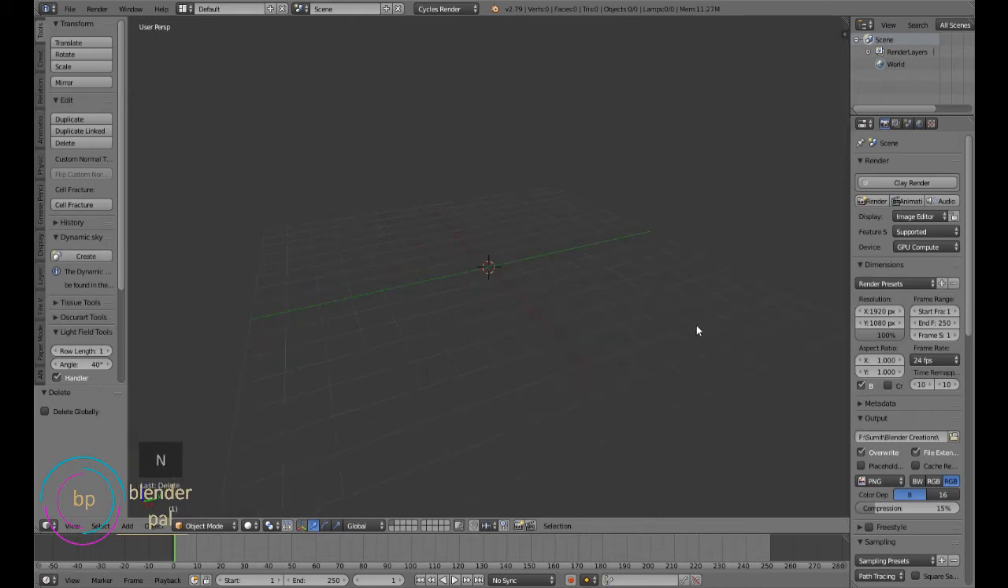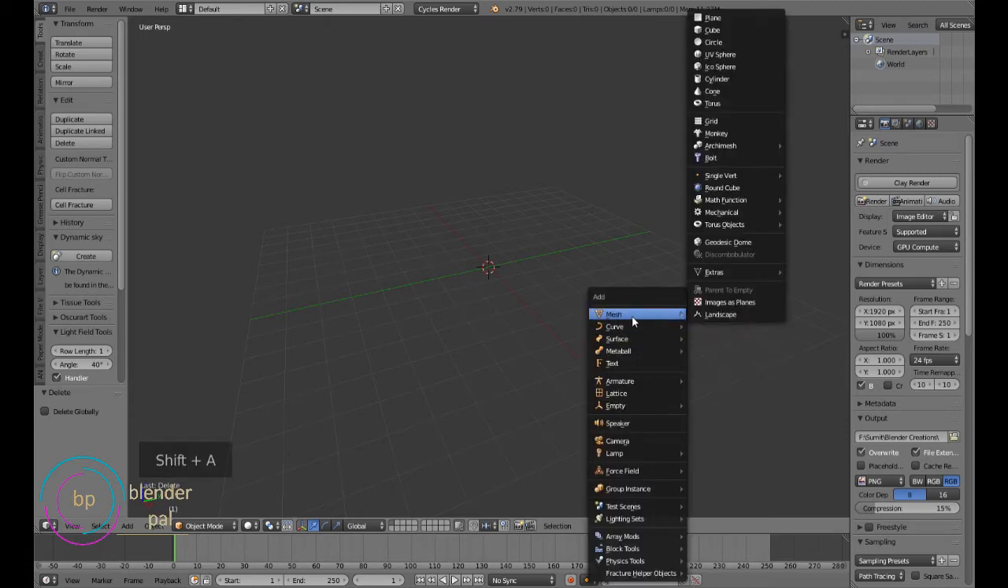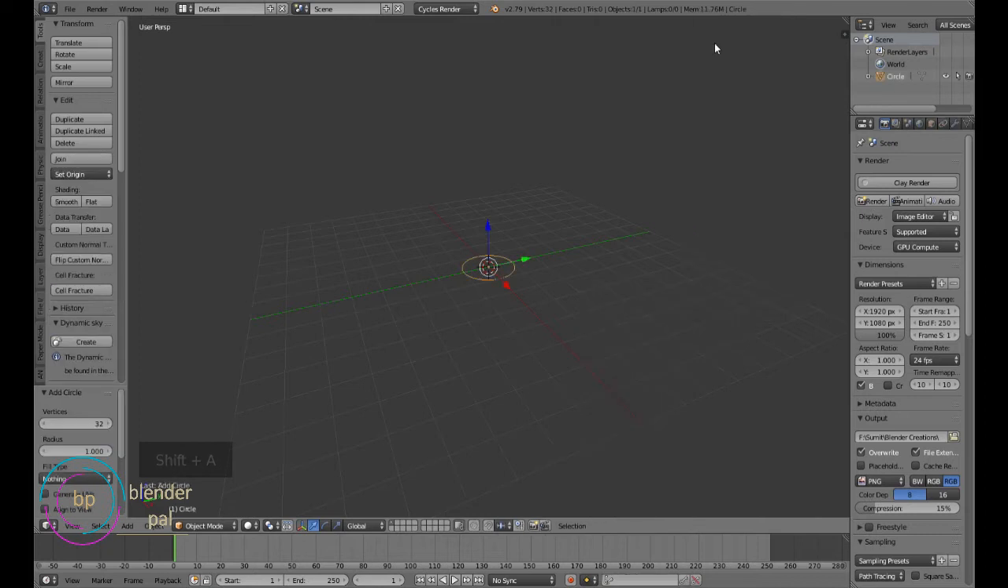Now we'll start modeling that teapot by introducing a circle. I'll limit the vertices to about 12, and for ease of modeling I'll go to the front orthographic view by hitting numpad 5 and then numpad 1, and we'll start modeling this teapot.